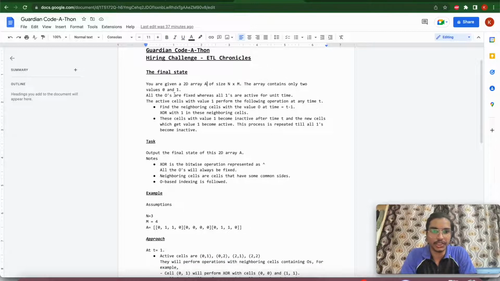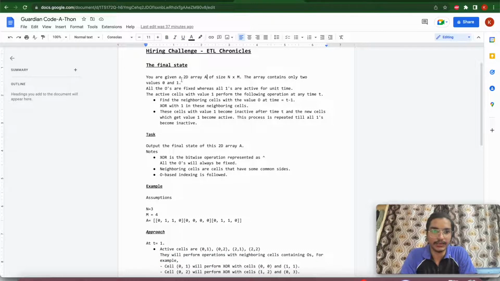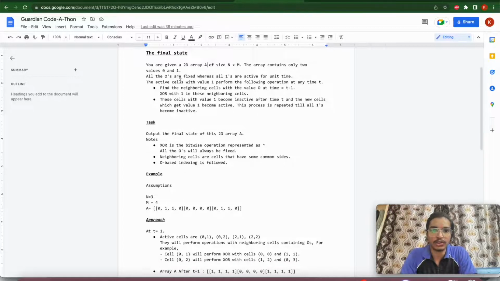In this question, you are given a 2D array A of size n cross m. The array contains only two values, 0 and 1. All the zeros are fixed, whereas all the ones are active for unit time. The active cells with value 1 perform the following operation at any time t.